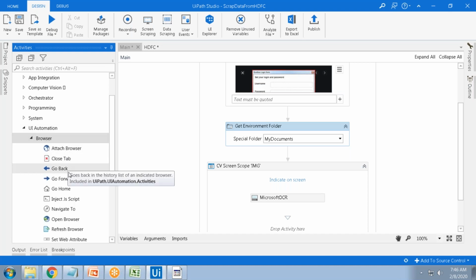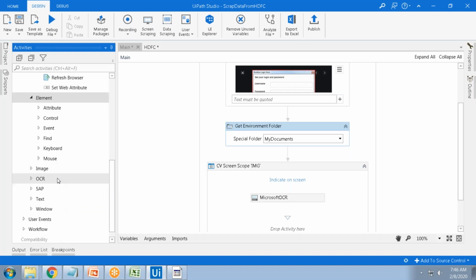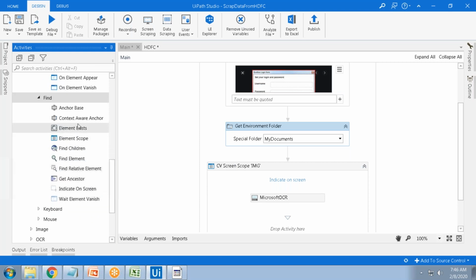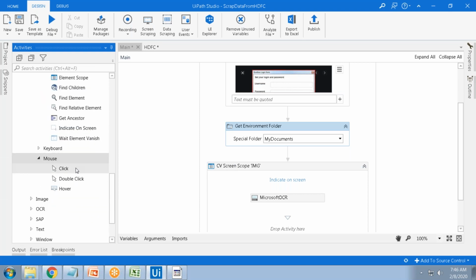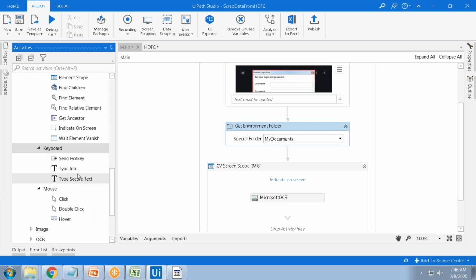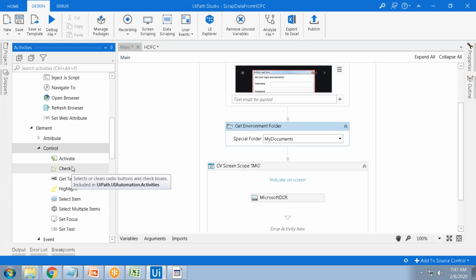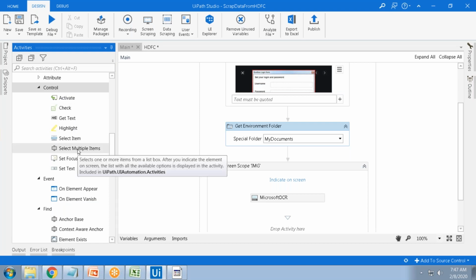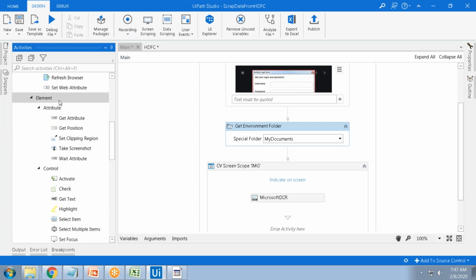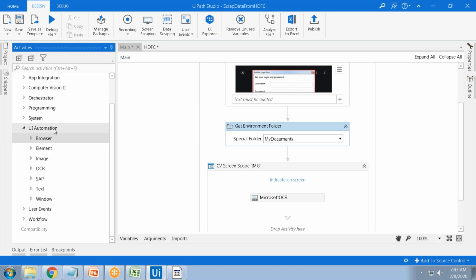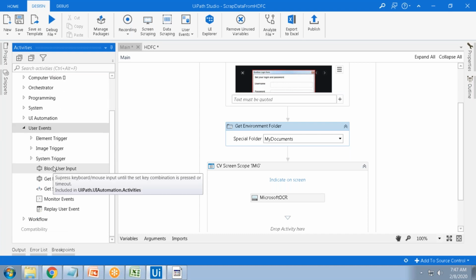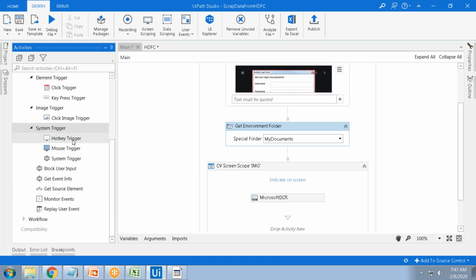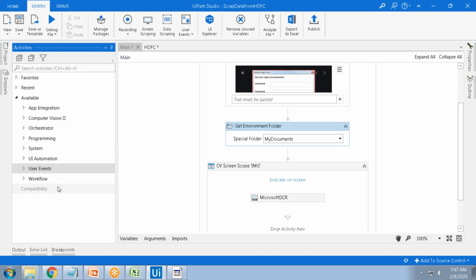Open the browser, refresh the browser, go back in the browser, navigation, elements. You find element, element appears on the screen. Find children, click, double click, mouse over, type into, secure type, and controls. You have activities like highlight, checkboxes. If you want to check any checkboxes, there is checkbox. Select items, attributes. This is all under UI automation. And user events, you have triggers like click trigger, image click trigger, hotkey trigger. These kinds of things are there under user events.